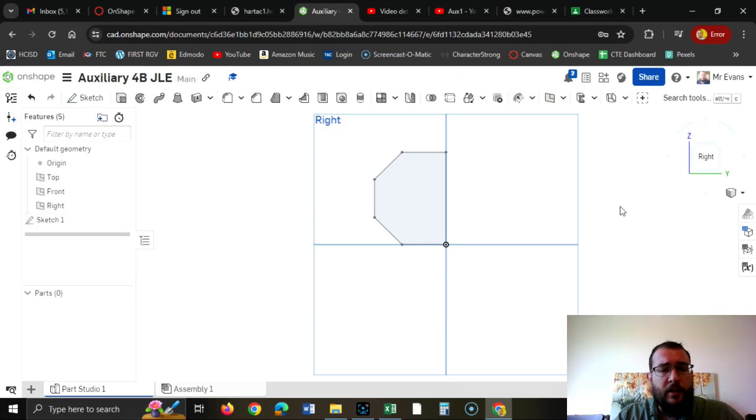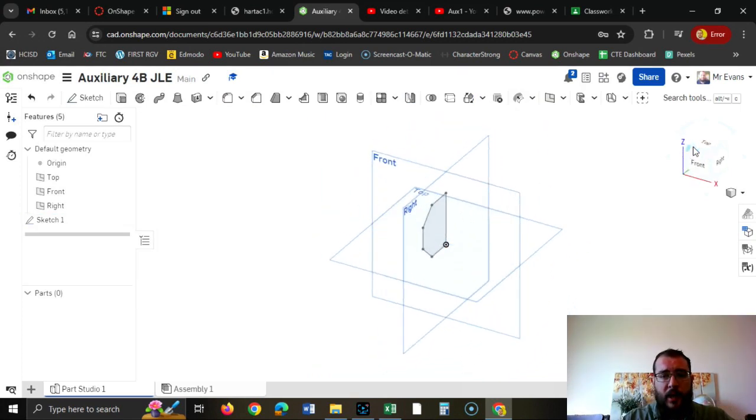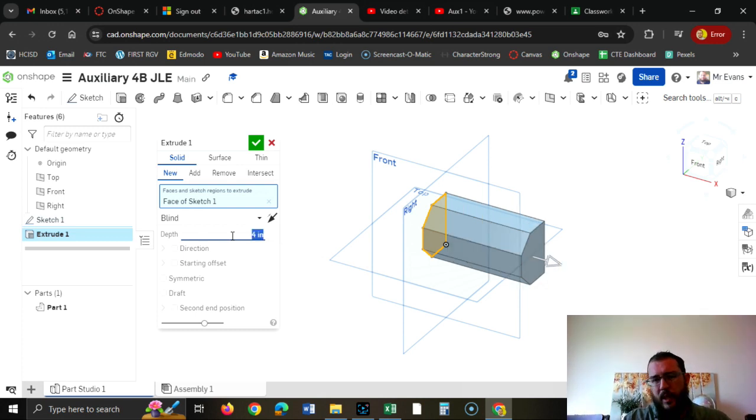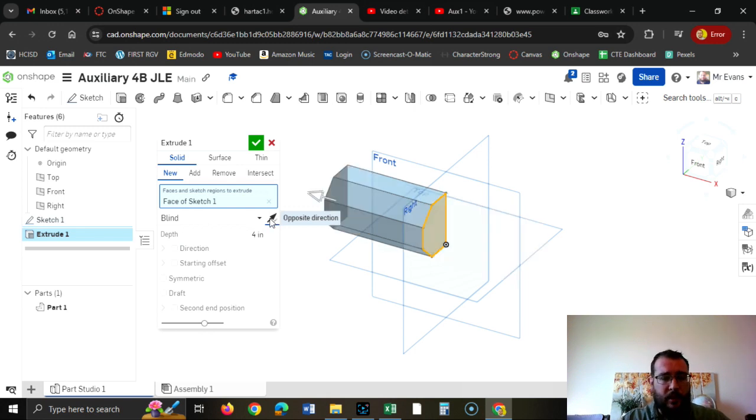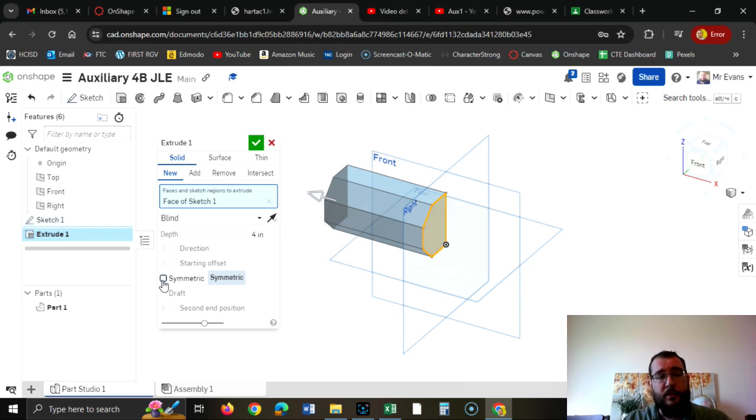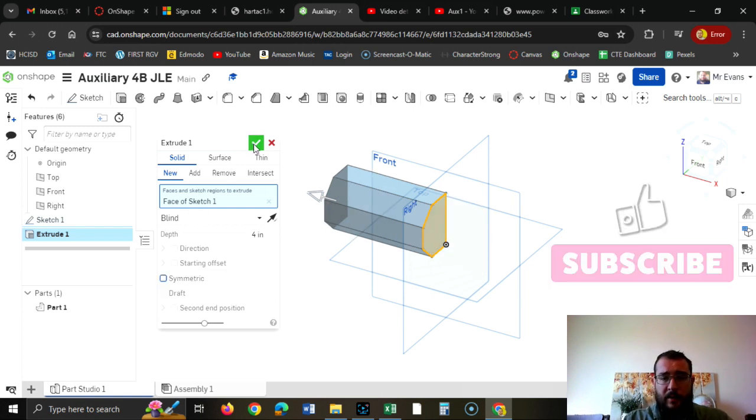All right, now that you've got all your dimensions, make sure to hit the green check mark, and then we need to extrude it. The extrusion for that one was to be 4 inches long. And for preference only, you know what, I'm going to send it the other way. It doesn't really matter. You could also even make it symmetric if you prefer, but I'm just going to send it in one direction. So I'm going to hit the check mark on that one.